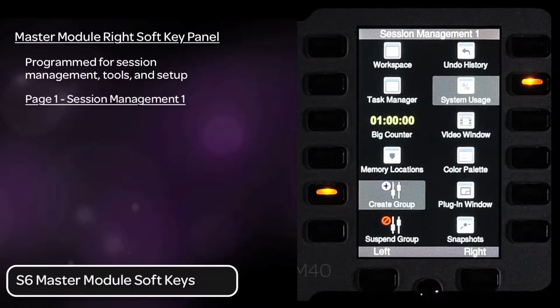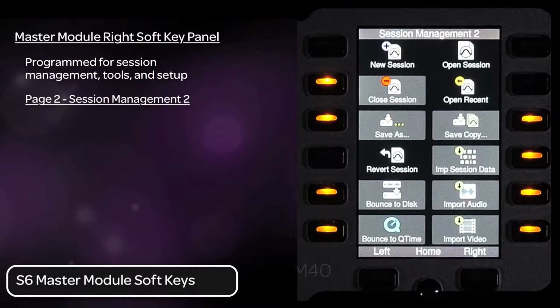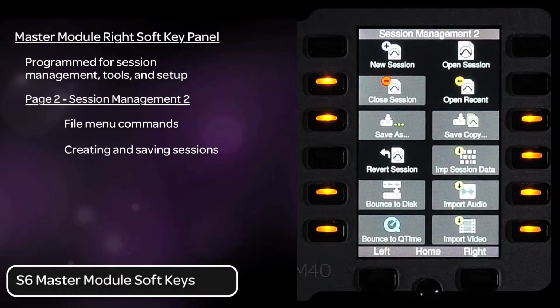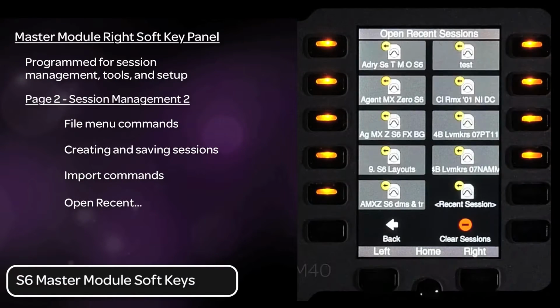The right panel on the Master module is for Session Management and Tools and Setup. Page 1, Session Management 1, is programmed to open various windows, as well as create or suspend groups. Page 2, Session Management 2, are all file menu commands, such as creating a new session, saving the session as a new name, and importing session data. There is also a function programmed, Open Recent, that will switch to page 4 and have a list of the 10 most recent sessions to open.